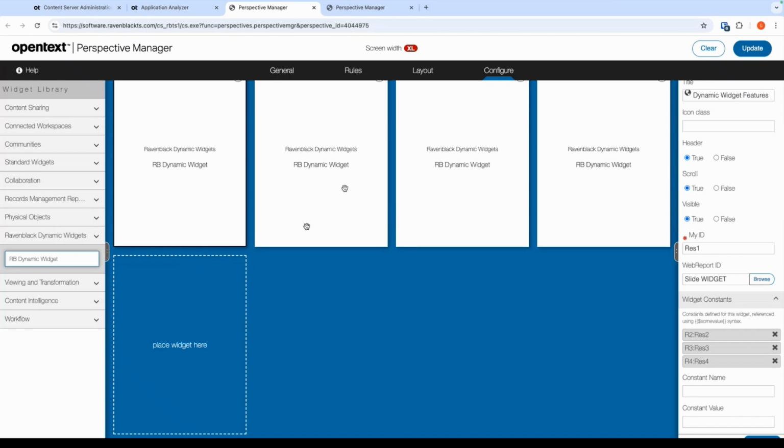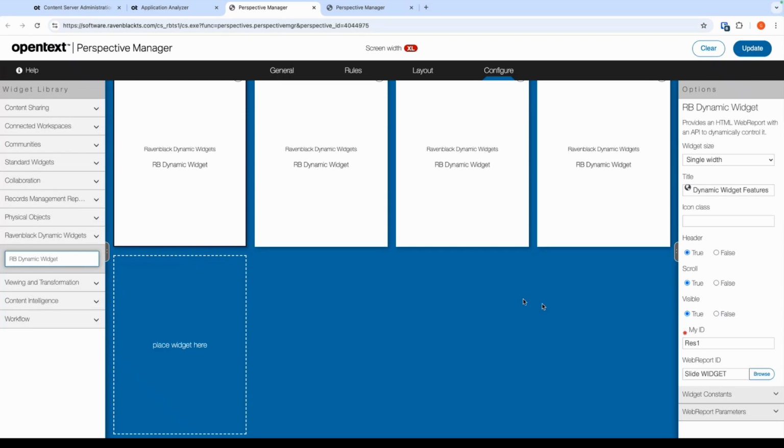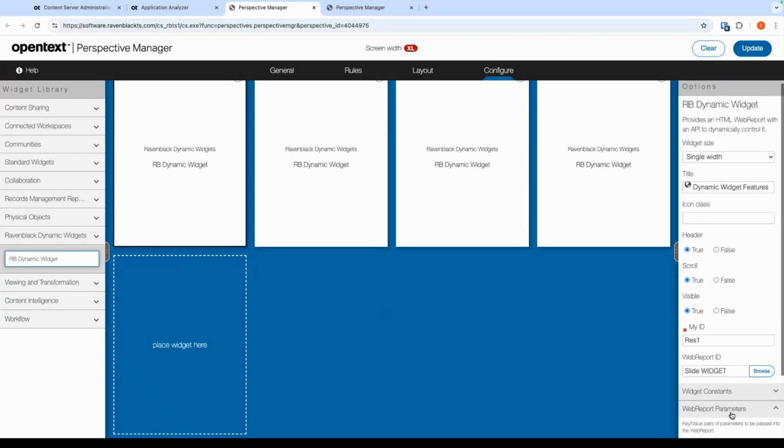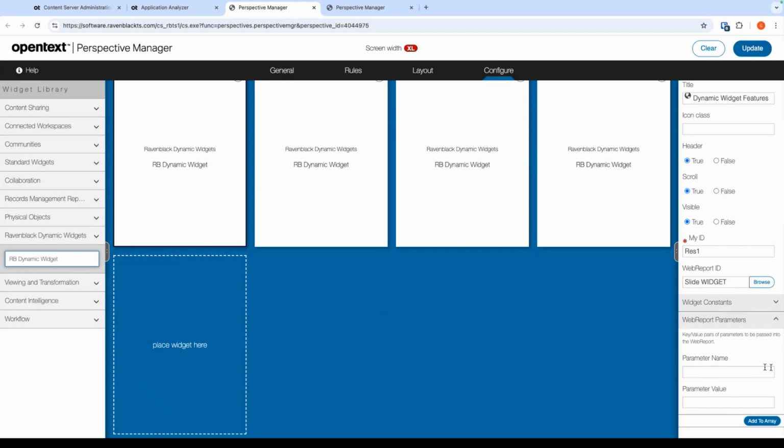You can then, from the perspective itself, configure how these widgets can communicate with each other. The constants I showed in the previous slide, you can access them using that mustache syntax, or for that matter, using the web reports parameter syntax, which also works if you define parameters here.